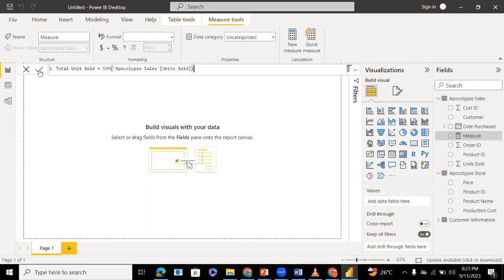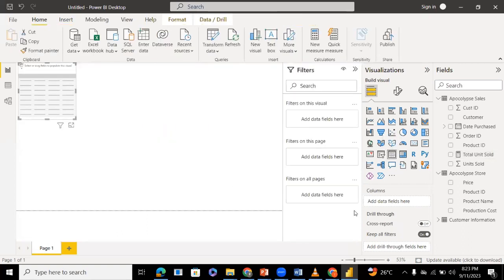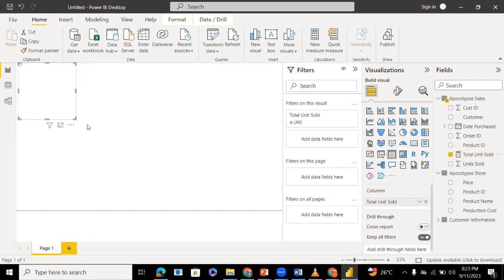Click on it like this, and it automatically adds. After clicking on it, it will load the function in. If you look at our Apocalypse Sales now, we have total units sold. And if we bring in our table for visual and tick total units sold, we will get that. I'm going to increase this, so let me zoom in.